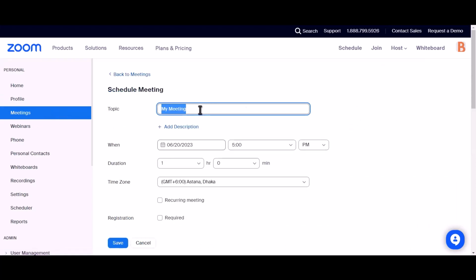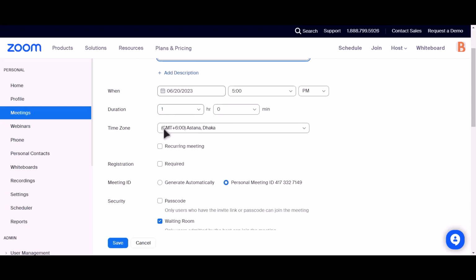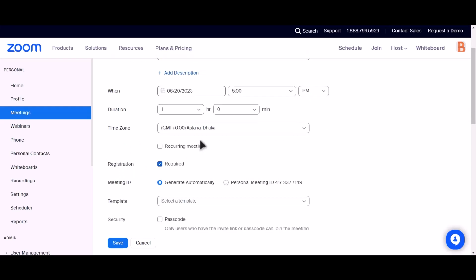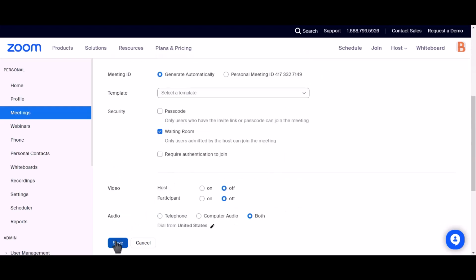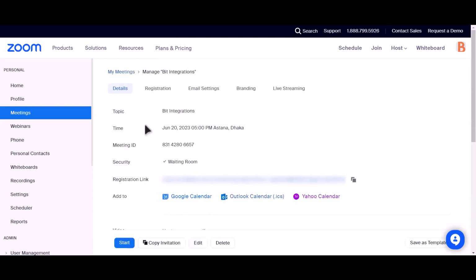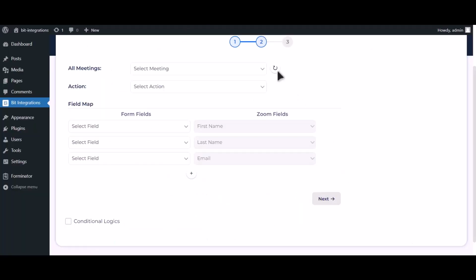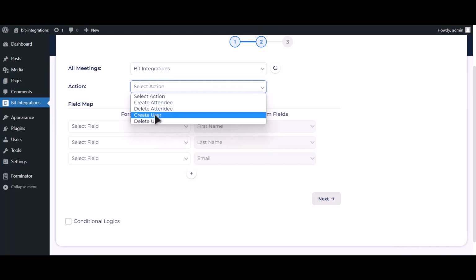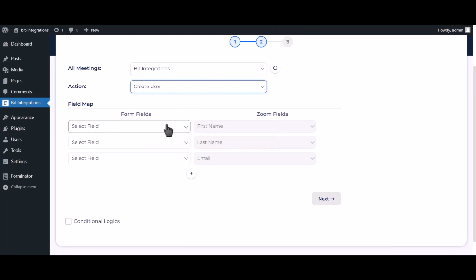Give a topic name. Check the registration box. This is required. Click on Save. Now go to Bit Integrations Dashboard. Refresh all meeting. Select your meeting. Select an action. Map the respective fields.